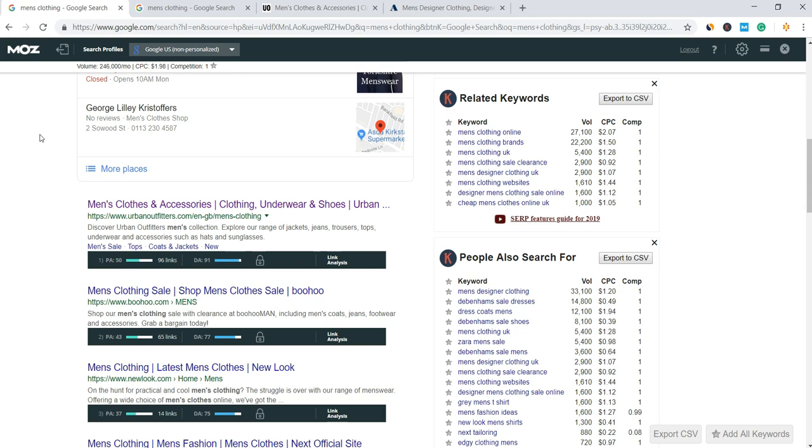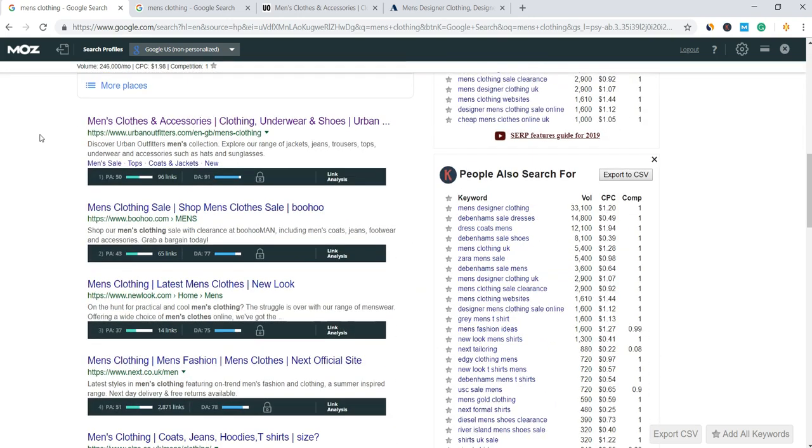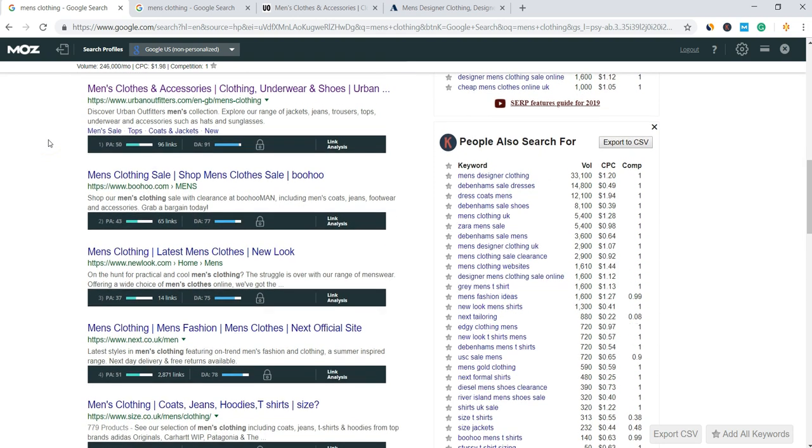First of all, if someone searches for men's clothing, 200,000 people search for that. Just for you guys who are watching the video, you can have a look at the domain authorities on the first page. Just for reference, the first result, Urban Outfitters, has got a domain authority of 91. Then we have boohoo.com, which is 77. Then we have New Look, which is 75. Next, 78 domain authority. So it seems like domain authority is something that Google is looking at in this case.